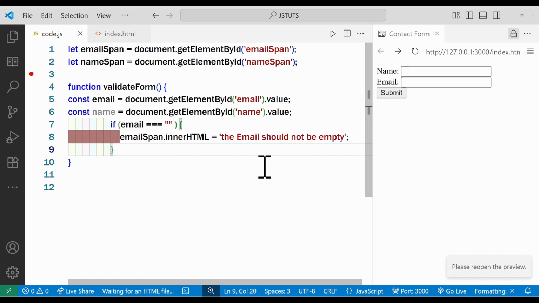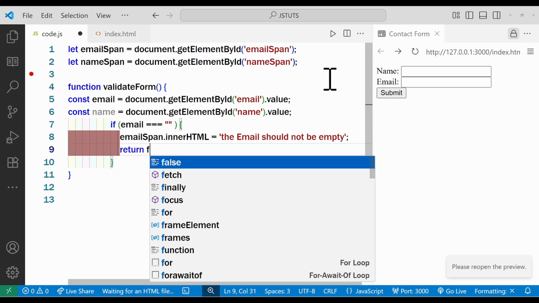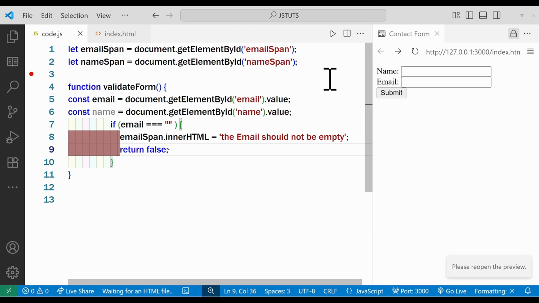So we are going to try our code and let's see if it's going to work. If you don't add this line, return false, it means stop here, don't do anything else, just stop it.